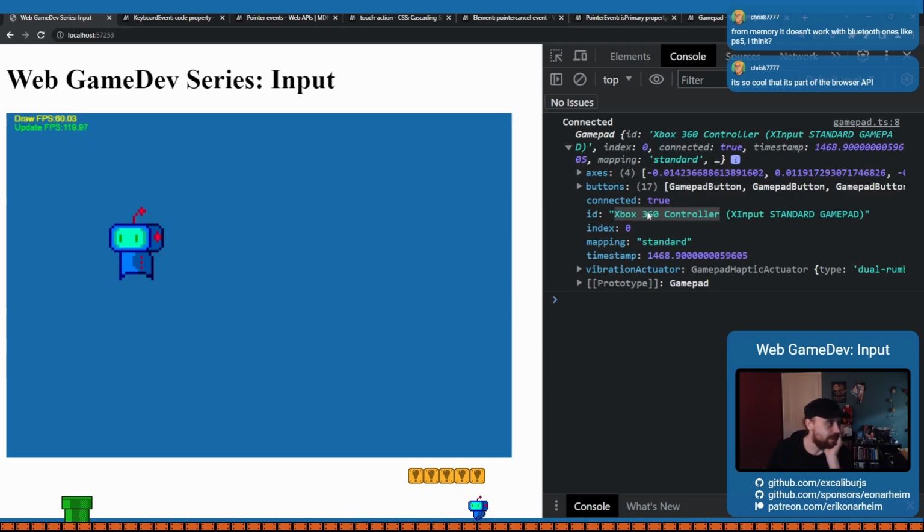Oh, from memory, it doesn't work with Bluetooth ones like PS5, I think. Oh, interesting. Maybe not. I know that it doesn't work. From earlier today, I was trying to get the Pro Switch controller to work, and it's got some goofiness, the Switch controller. So I would 100% believe that the PS5 one wouldn't work. So your mileage may vary. You might have to write custom code based on the ID of the controller to make different things work.